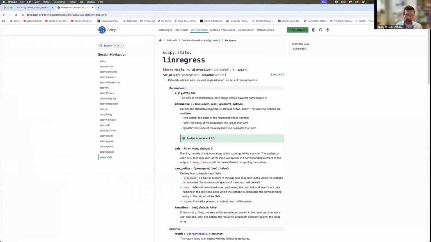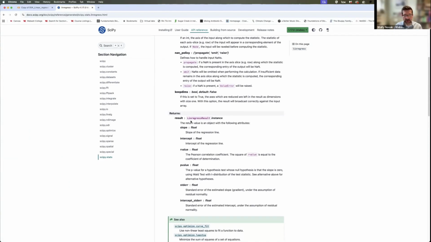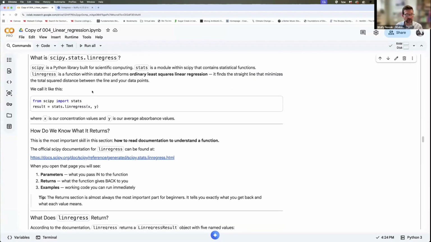So X and Y values, two sets of measurements. It also tells me what it returns. And here's those 5 things. Well, let's count them actually. So slope, intercept, R value, P value, standard error, and this intercept standard error. So it's actually 1, 2, 3, 4, 5. It's actually returning 6 things. We're only going to pull 5 since I didn't care about this, but it's going to return them in this order. Okay. So that's something that's important about how it's going to return that.